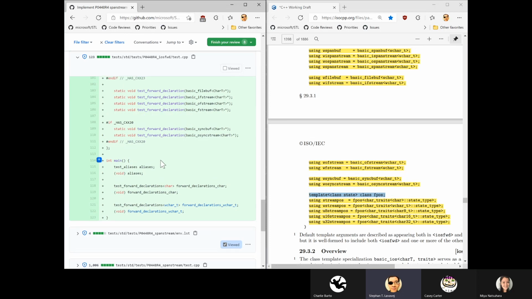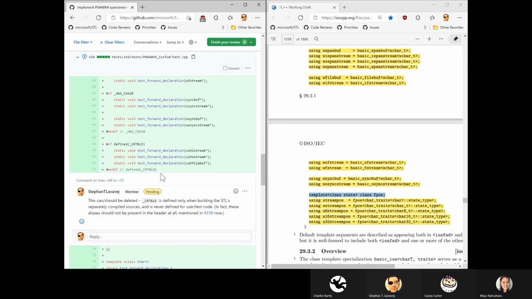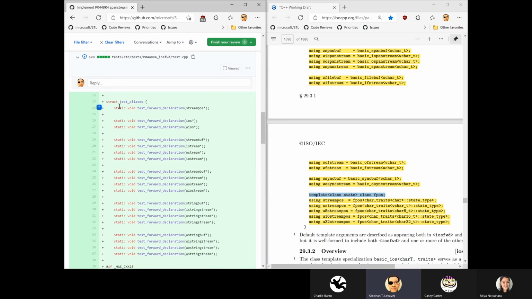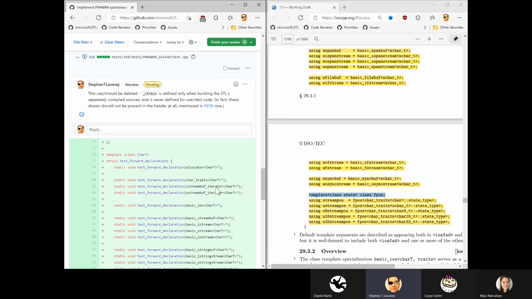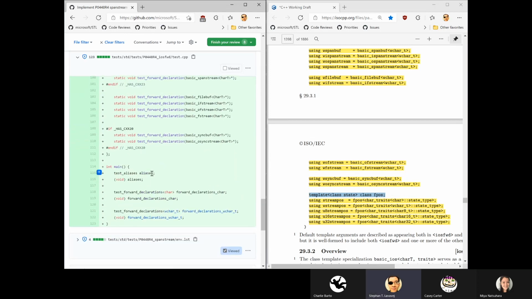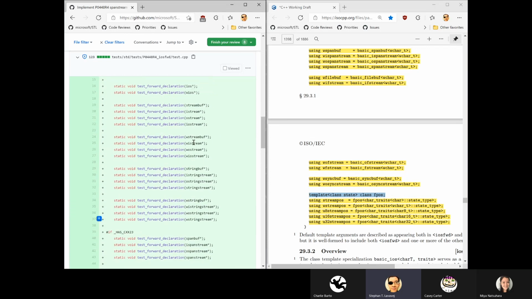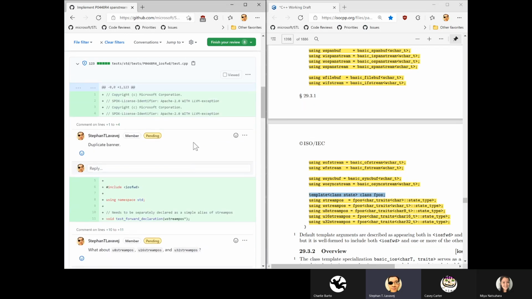Okay. So he's forming or instantiating the test aliases struct, which will then instantiate all the declarations of its member functions or static member functions, even though they're not actually defined anywhere. So make a test aliases object, test four declarations of char, and four declarations of wchar_t. That all seems good. This is a compile-only test. There is no actual runtime functionality happening here.